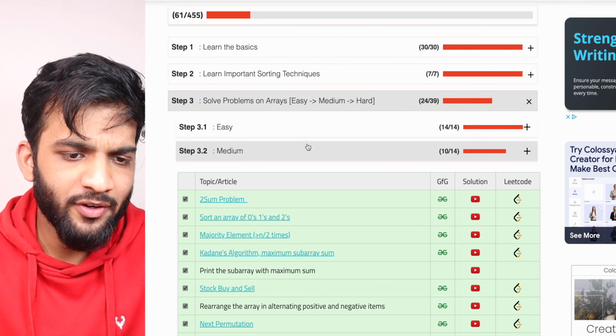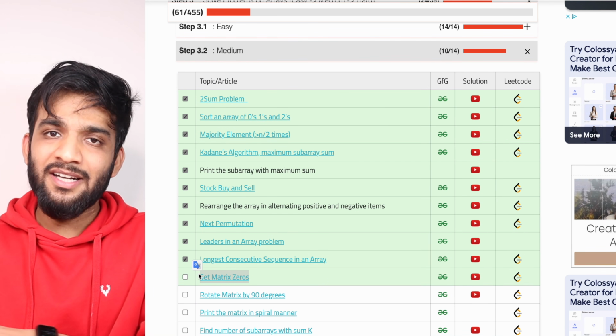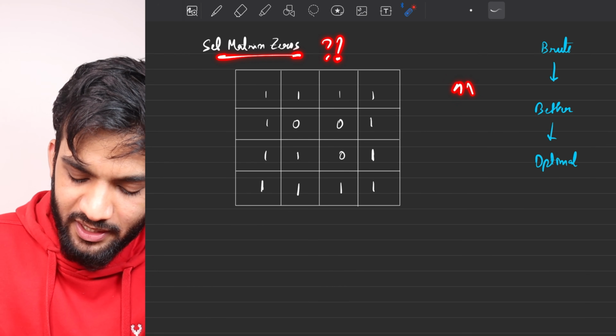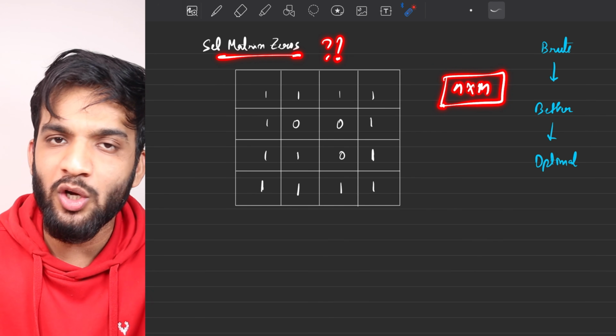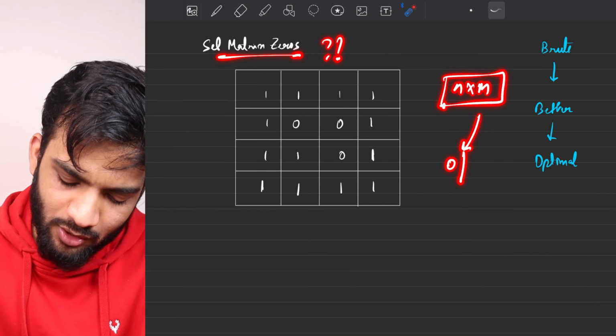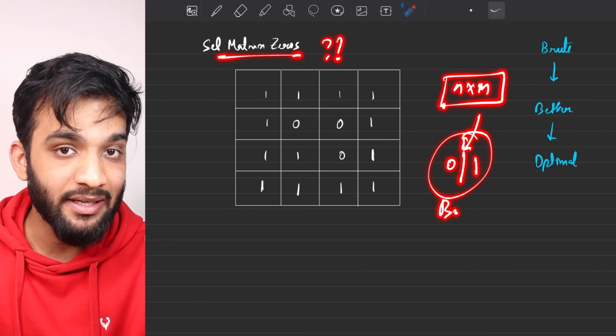So till now we have covered till this particular problem. Now in this video, I'll be covering the problem set matrix zeros. Now what does the problem state? The problem states you will be given an n cross m matrix. N and m can be different, can be equal. Now the matrix only has 0s and 1s. That means it's a binary matrix.